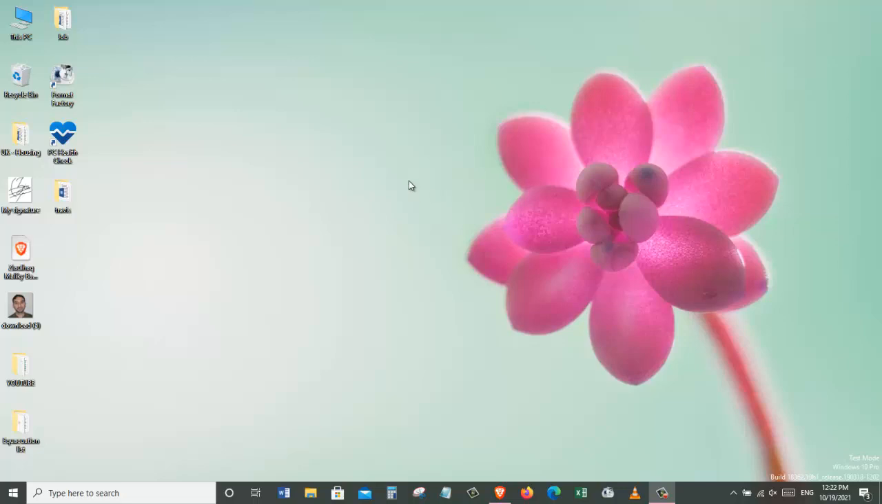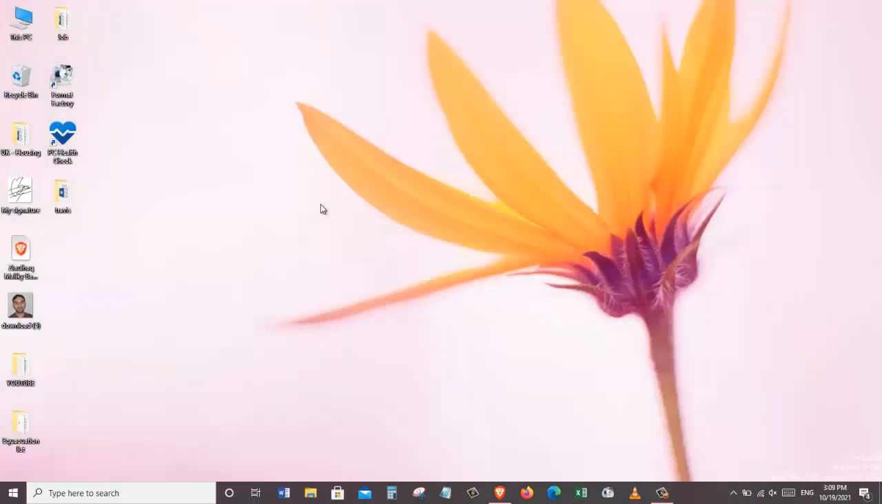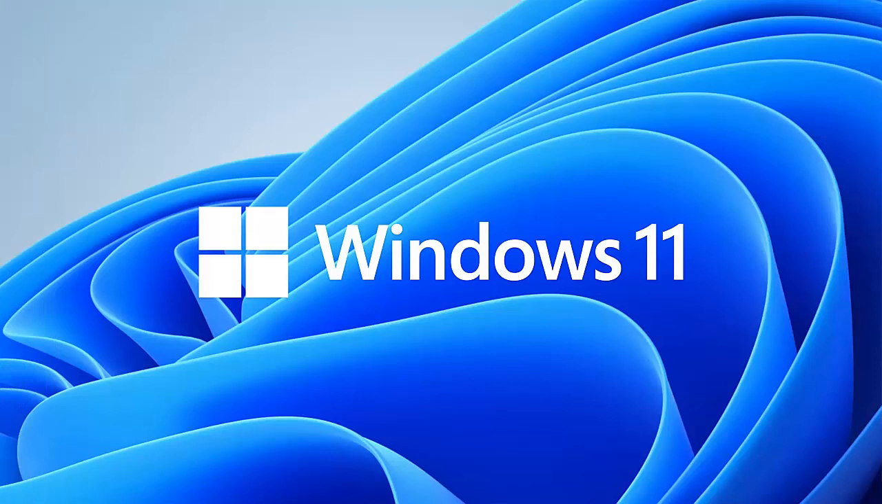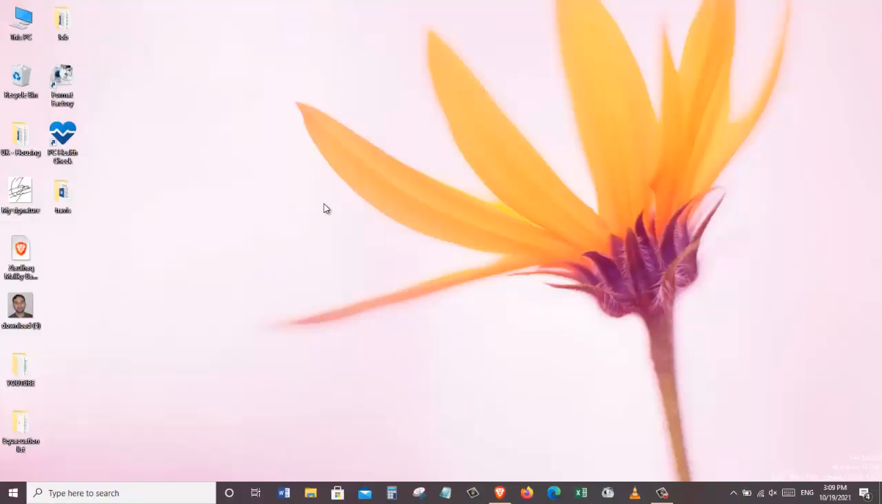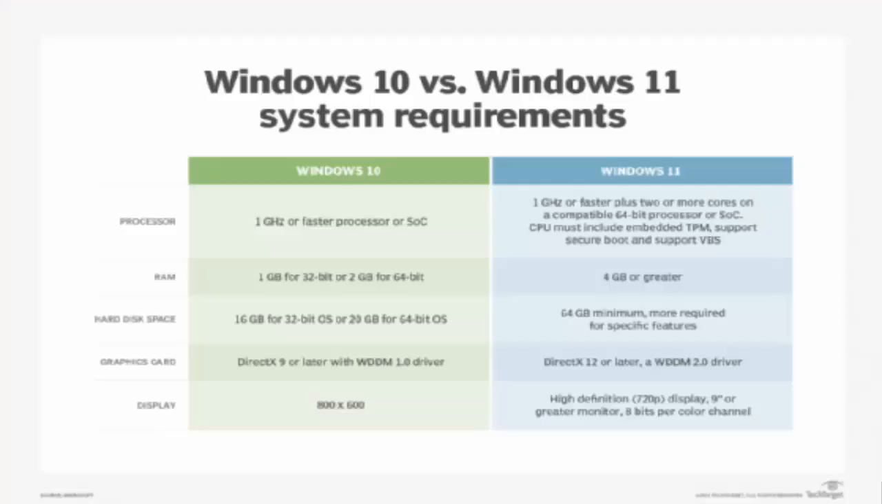In today's tutorial, I will show you how you can upgrade your Windows 10 PC to Windows 11 even if the processor is not officially supported. Windows 11 requires that you have an 8th generation or newer Intel processor. You also need to have TPM 2.0, but what if you don't have those?